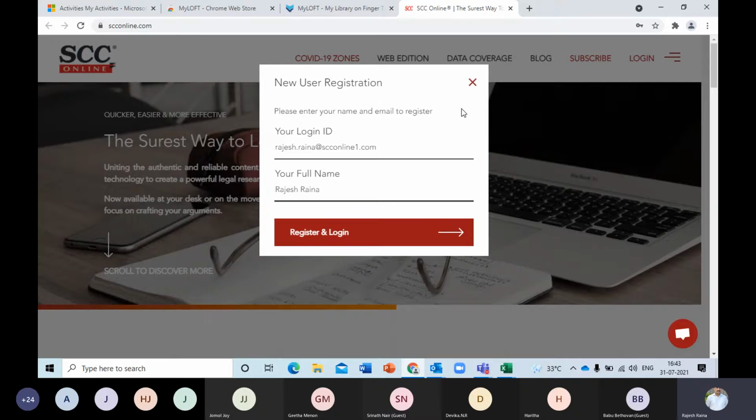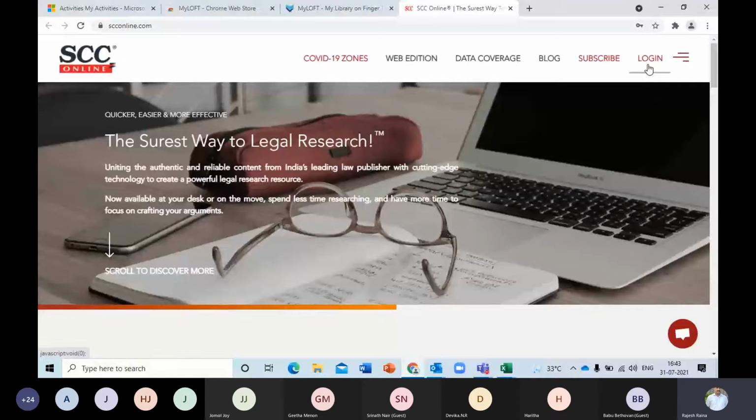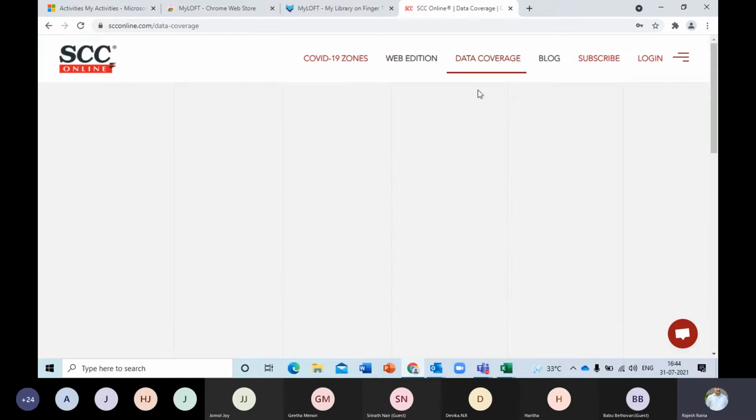As far as the faculty is concerned, they can opt for the skip option. Also, there's a skip option available over here. So that is the login procedure. Now, before we log in, I'll also show you the data coverage, what all we are covering. Quickly, I'll run through this.